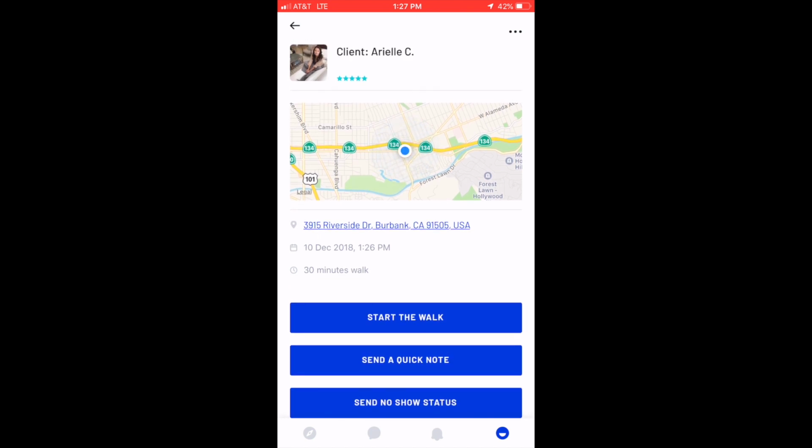And now you have 3 buttons below that you can select from. The first one is very obvious, start the walk. As soon as you meet up with the client and you're ready to start, you click that button and it'll take you to the next screen, which we'll see in a second.